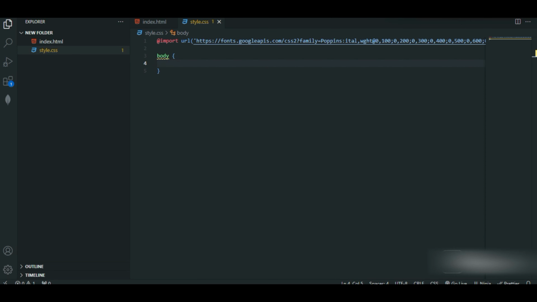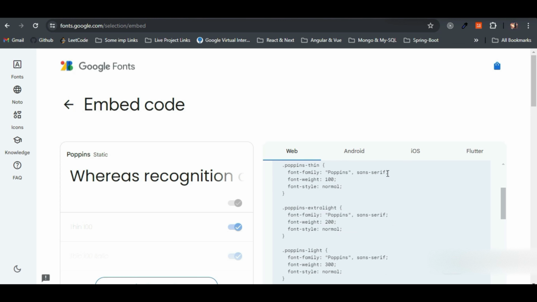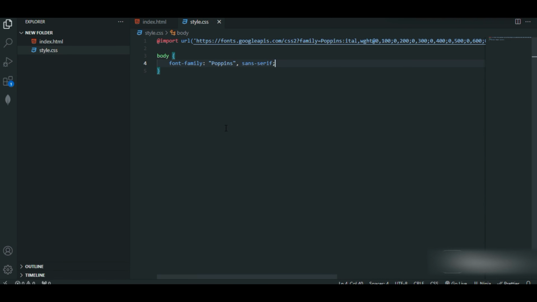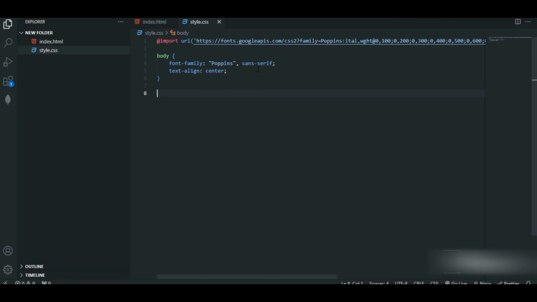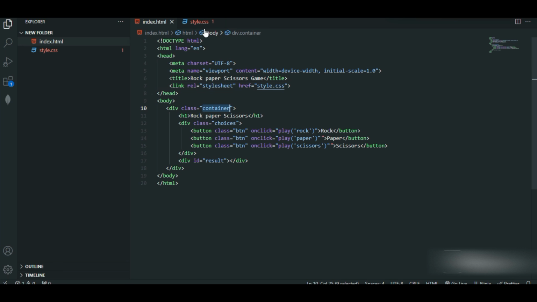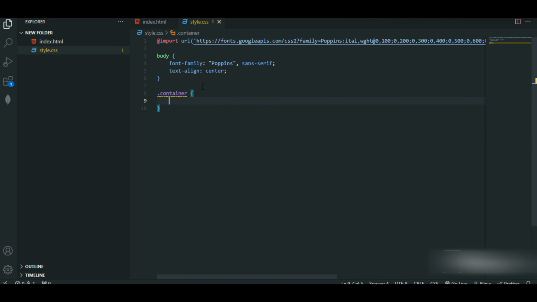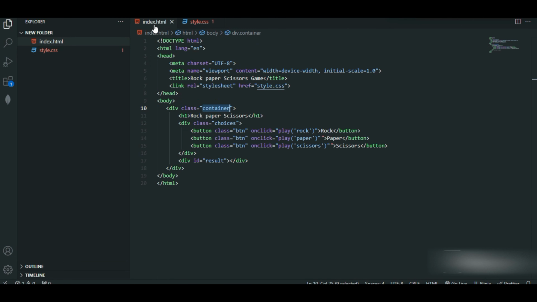Next, I'll just make use of the body. Within body, I'll just come here again. I'll just make use of font family, right? This one, I'll copy this one. The primary font we'll be using is Poppins and the secondary font we'll be making use of is sans serif. I'll just give text align center. And next, we'll be writing the style for container. I'll copy this one and paste this one. Here, I'll give margin top of 50 pixel.